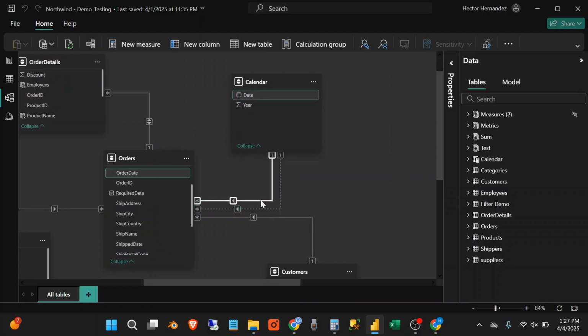So the solid line means that the relationship is active. By default, whenever you make a measure, the measure is going to be based on the order date. The dashed line represents the inactive relationship. And in order to activate this, if you want to see the number of orders that were shipped, you would have to use the USERELATIONSHIP function inside your measure.